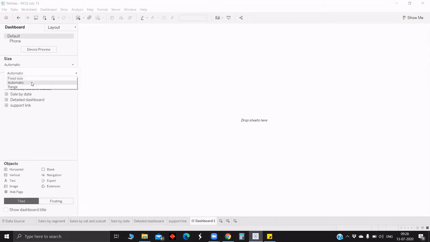I have a question. For example, you are making it in automatic mode. What would happen if the client's screen size is less than yours? Will the visualizations adjust themselves? Yeah, it will adjust itself and it will resize.